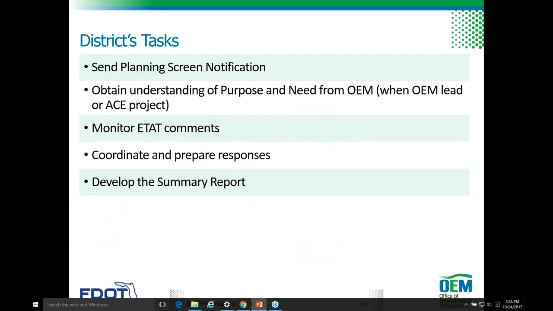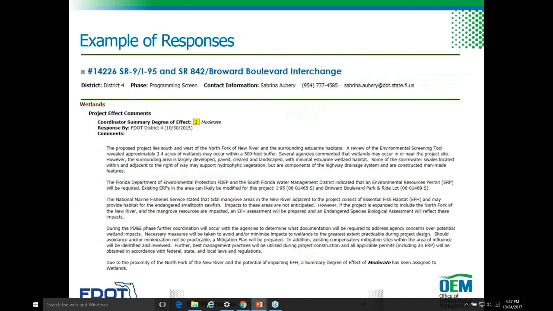District's tasks. The district will send the notification to the ETAT and OEM, and obtain the understanding of the purpose and need from the OEM through the environmental screening tool. They will monitor ETAT comments, coordinate and prepare responses to the ETAT comments, and develop the summary report, coordinating with OEM as needed. This example illustrates the content expected in the summary report. We'll break down some of these in the next few slides.